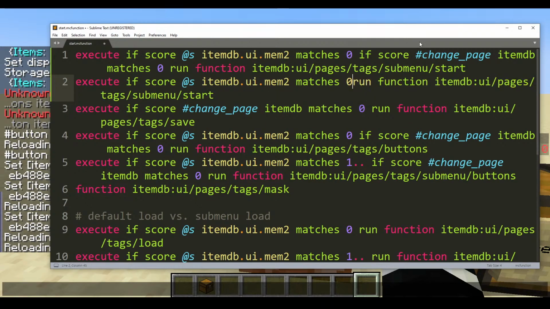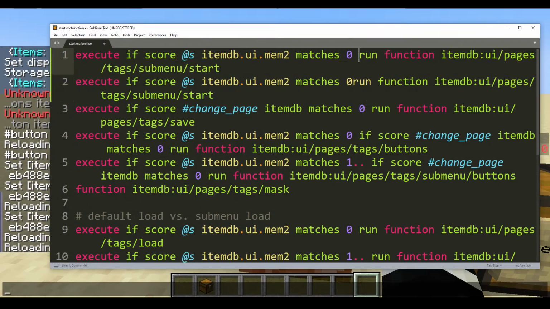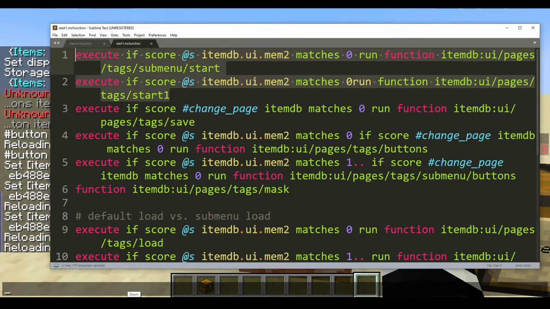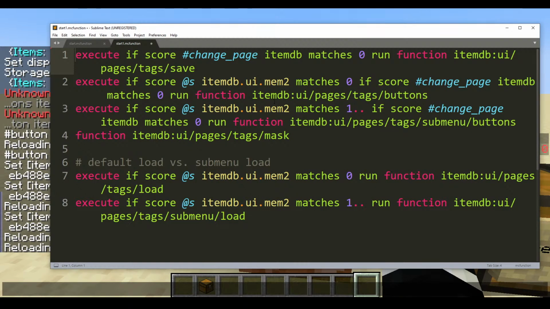This is not necessary. This is not necessary. And this will be start 1. Okay. And we'll copy this and call this start 1. We'll go over here and we'll delete these. And we'll delete this.